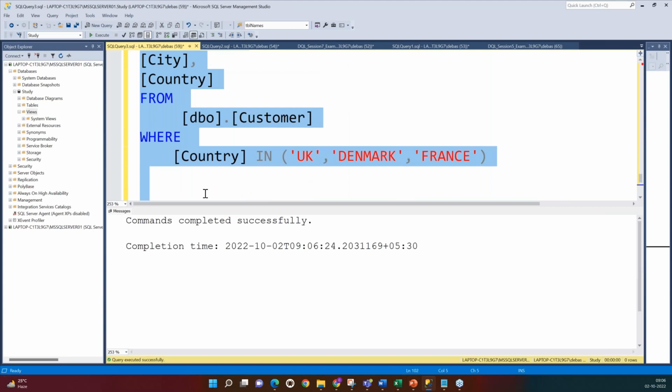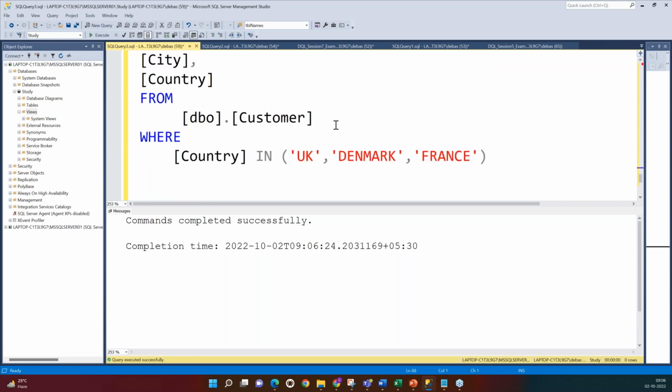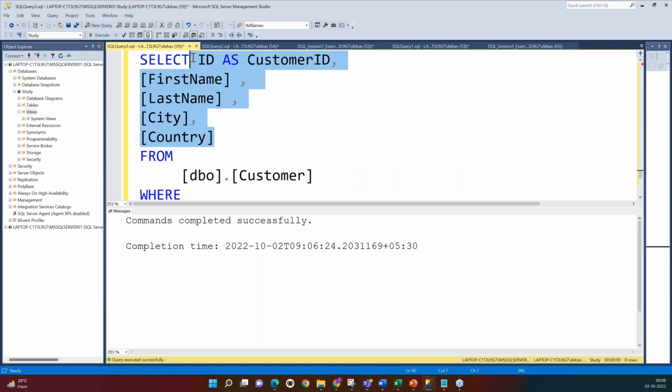Okay, now it is indexed. I am saying it is a view with a new keyword called WITH SCHEMABINDING. What does that mean? Do remember, it is a simple view? Yes, it is, because it is customer. There is no complexity involved. It is a schema binding view.